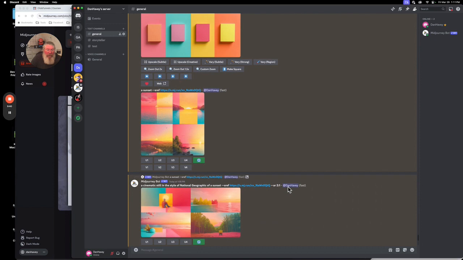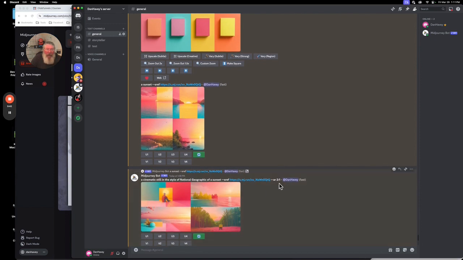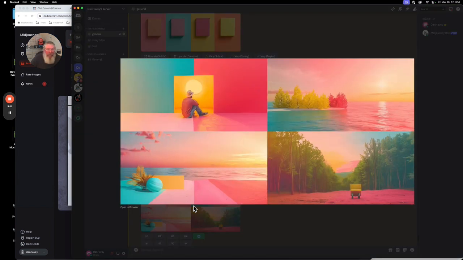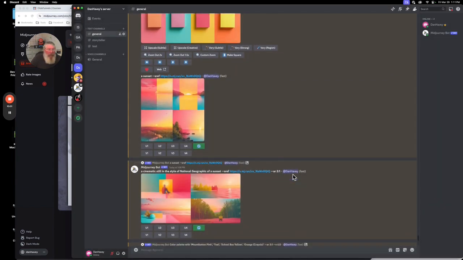So then what I did is I made it a wider format. I said, give us an aspect ratio of 2:1, and I said a cinematic still in the style of National Geographic of a sunset. So I put a couple more variables in there, and again we got a couple of decent looking images. Again, with the colors that we chose, they are definitely being reflected in here.